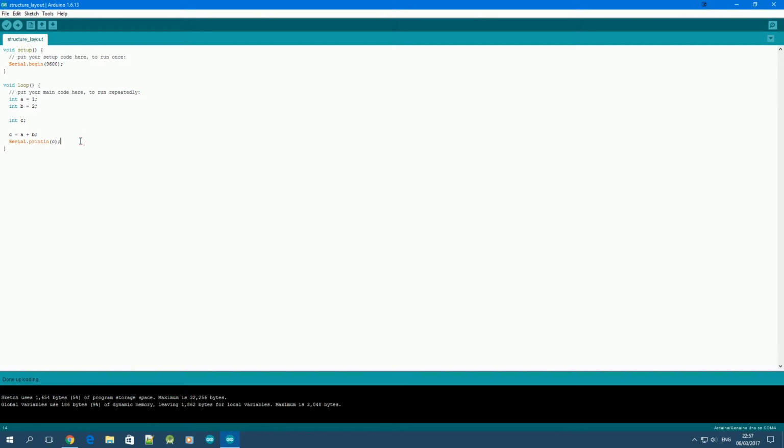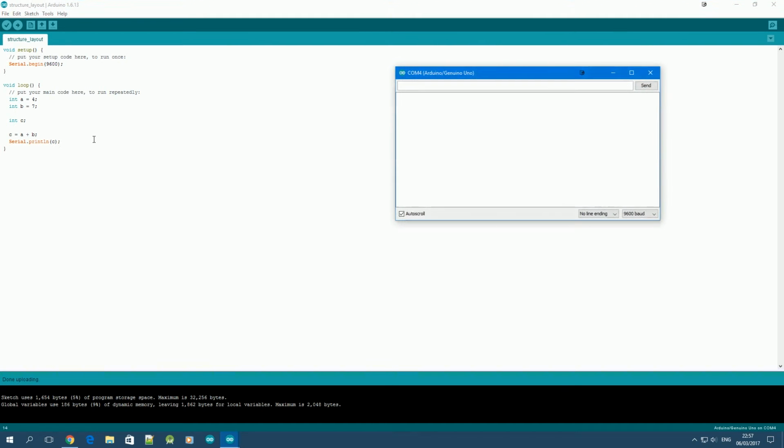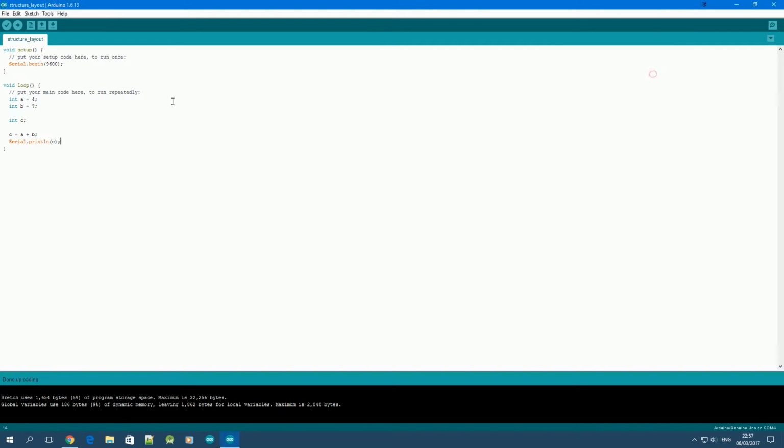Alright, now let's say you actually wanted to add not 1 and 2, but rather 4 and 7. You'd have to manually change the values as I've done, and then upload the code again. Open up our serial monitor and we see 11 pops up. Okay, that's fine. Not much work to change the value of c.